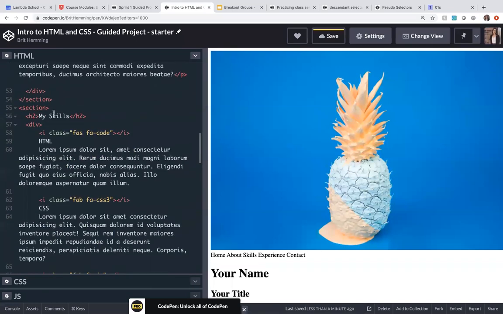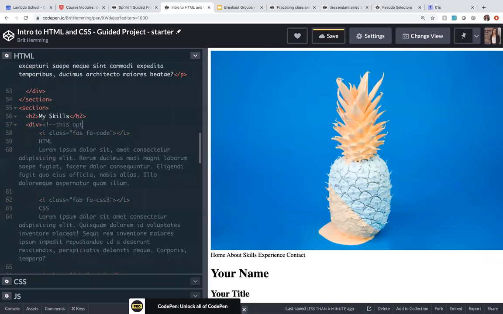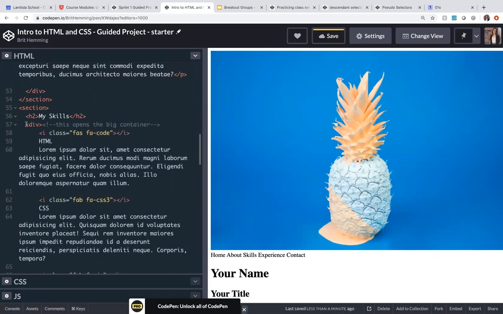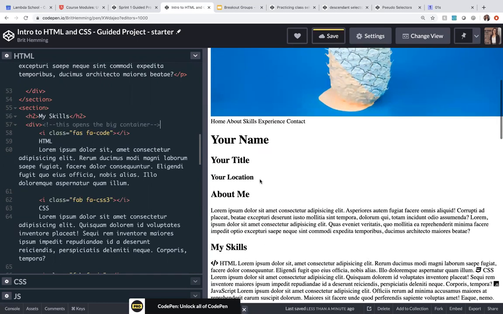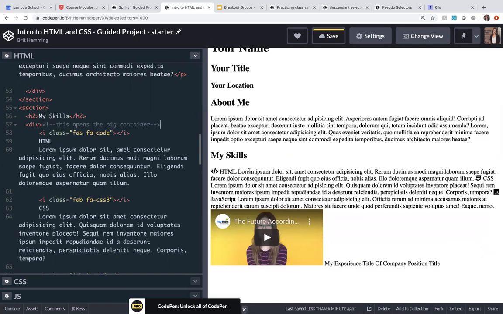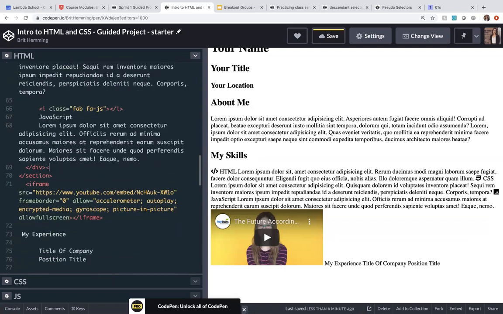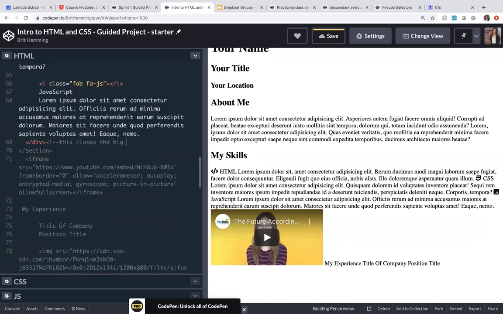Okay, so I'm going to write a comment here. This opens the big container. This is how you write a comment in HTML, and a comment is something that only you're going to see. The user's not going to see it on the page. So notice that comment doesn't show up here. And I'm just going to write a comment down here that says, this closes the big container.